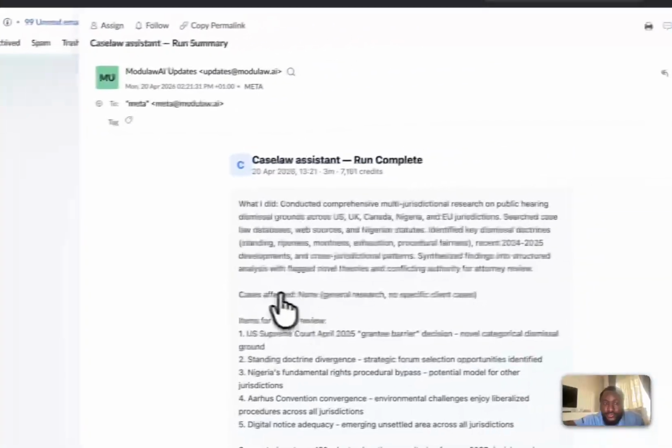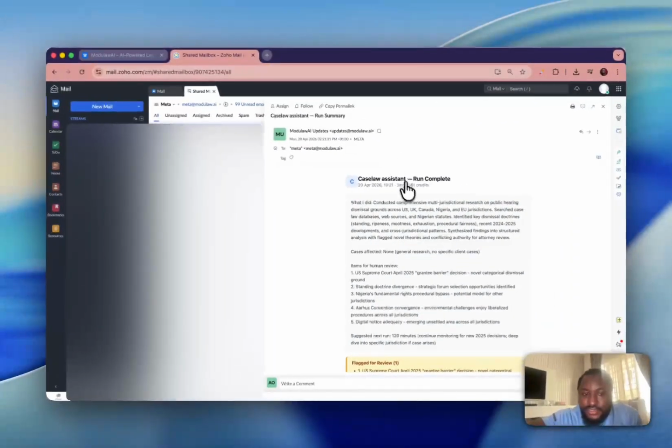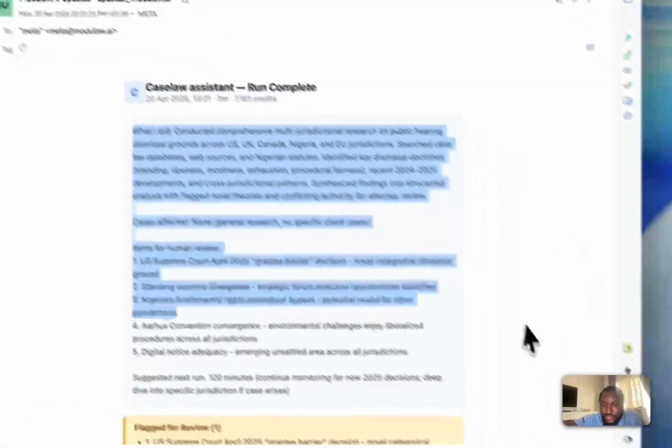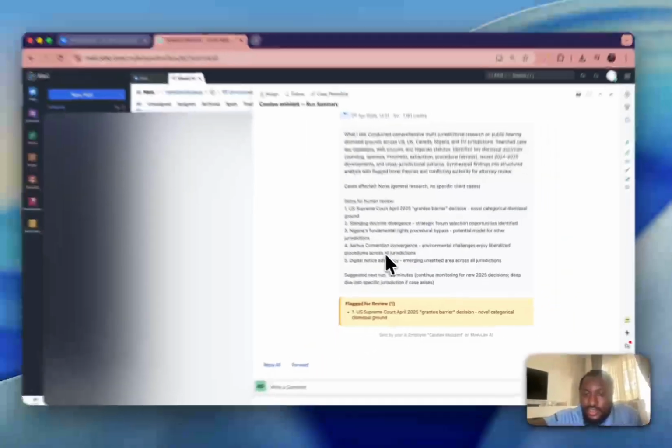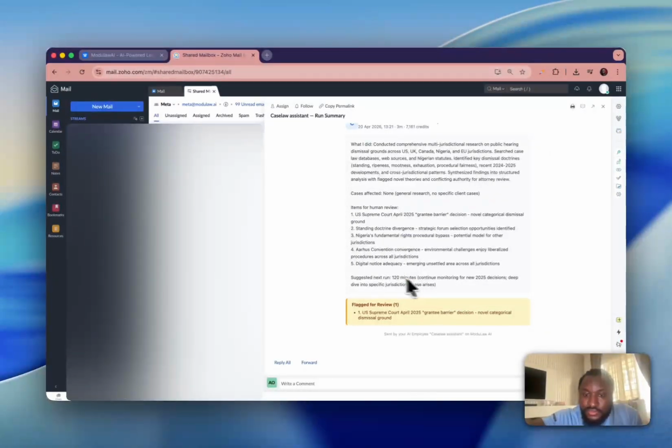If you can see this, it's actually sent me a number of emails here. From here, you can see it's actually sent me the same summary I had seen earlier and gave me information on what next. It said it's going to run again in 120 minutes. This is basically the AI employee just doing your work for you. And that's exactly what it does. And you're able to automate this over and over.